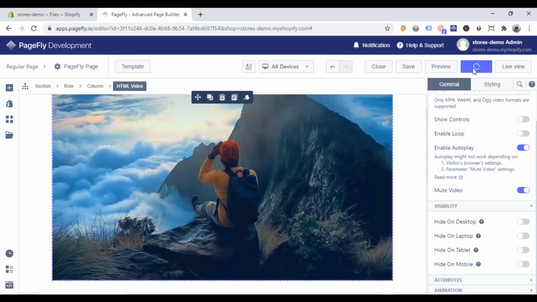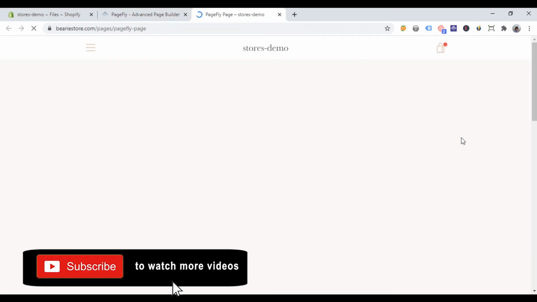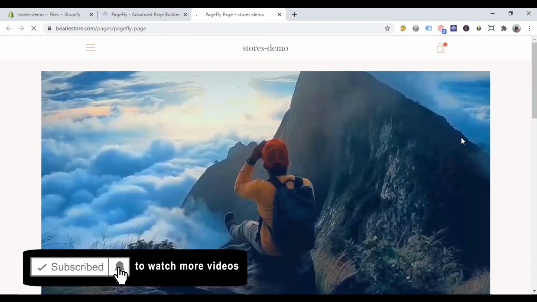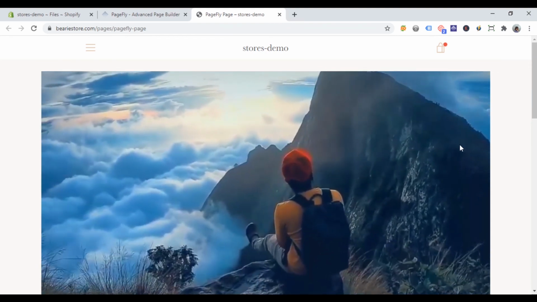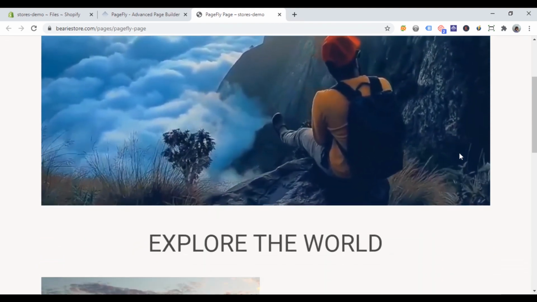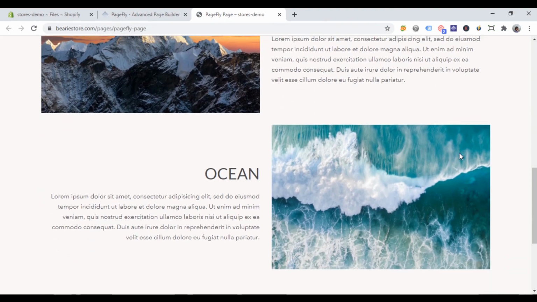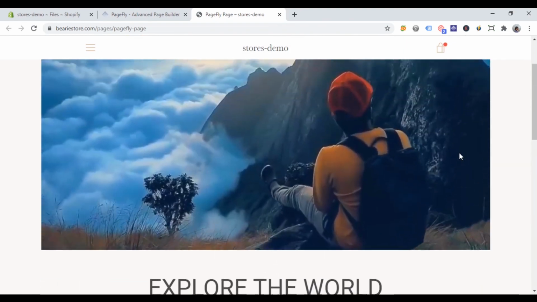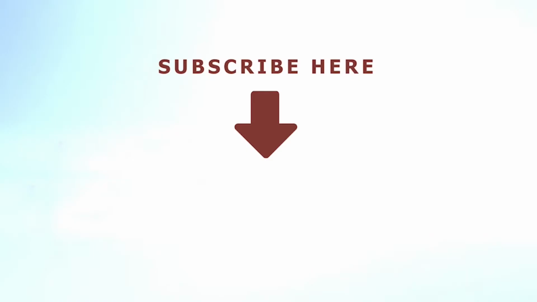Now click the Publish. And then Live View to see your live page. This is the end of the tutorial.